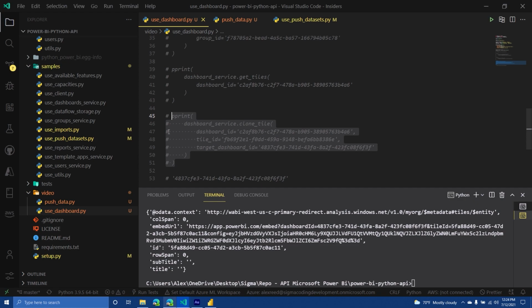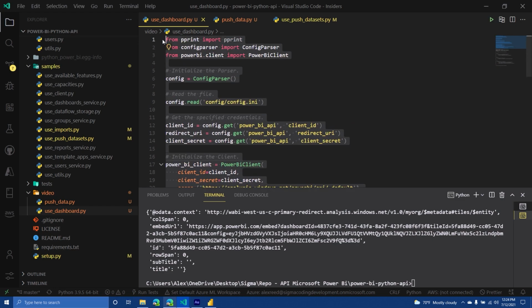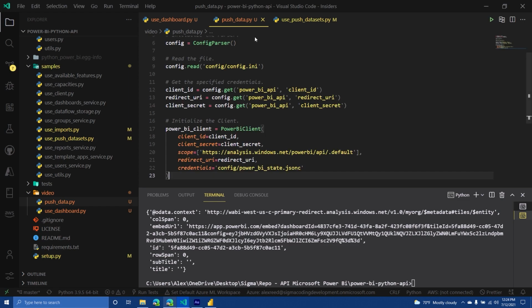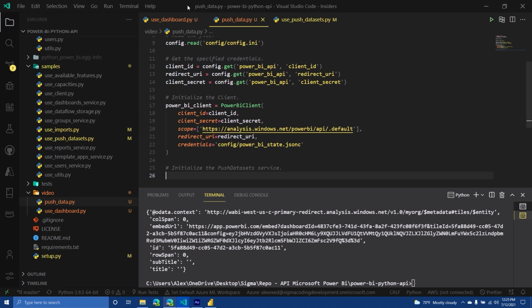And now we'll move on to the next topic, which is datasets. This is where things can kind of get, I'm not going to say complicated. It's just you've got to keep tabs on things and make sure you're following along. So if we want to do operations like creating new datasets and then adding tables to that dataset, then we're going to use the push datasets service. So we'll first initialize the push datasets service.